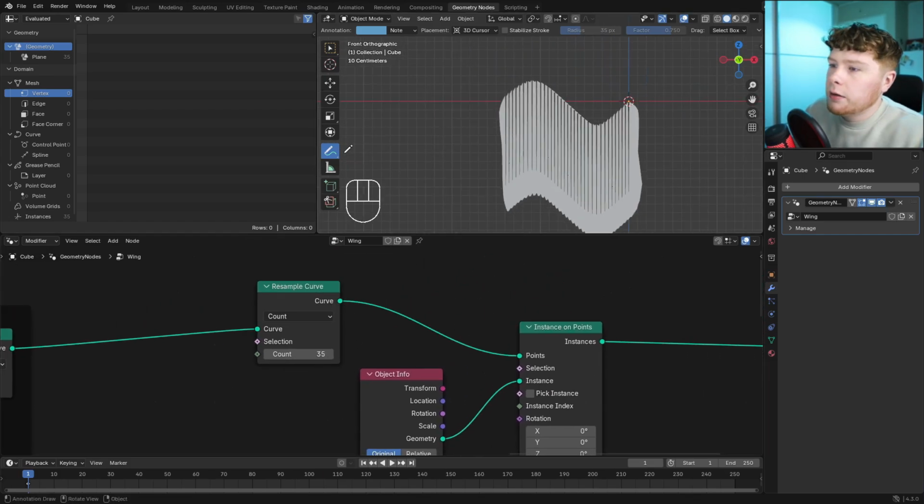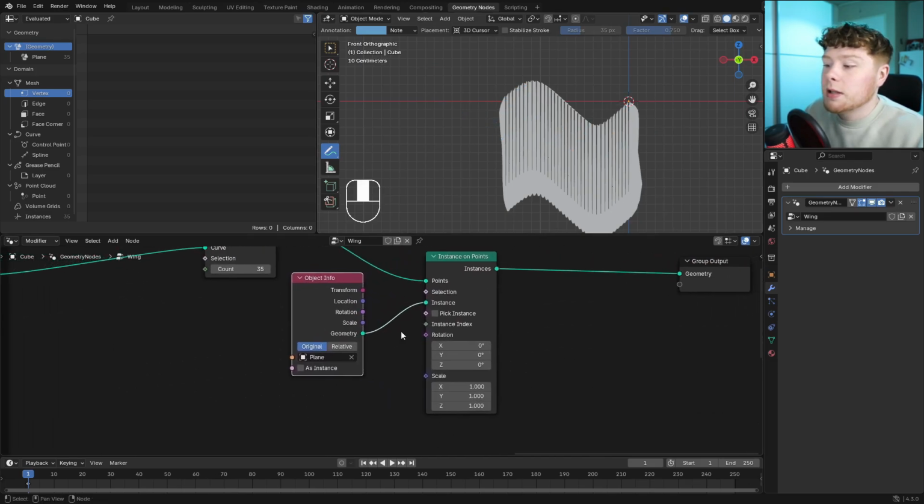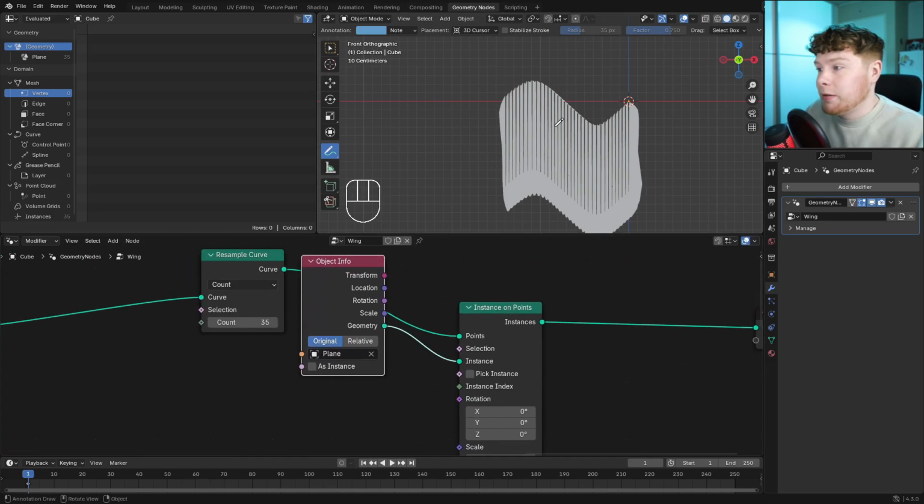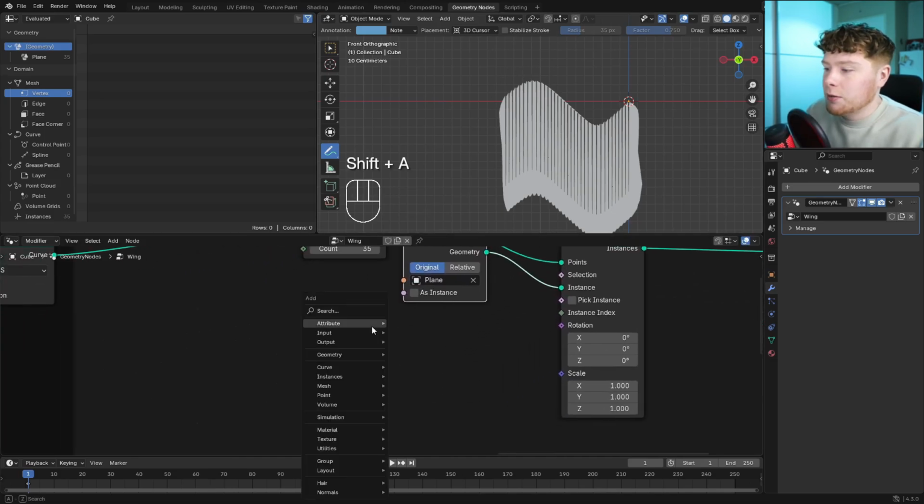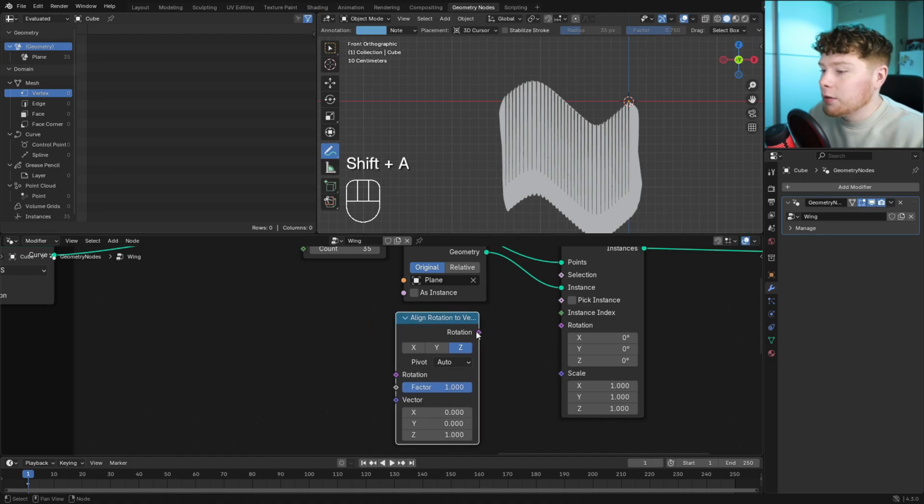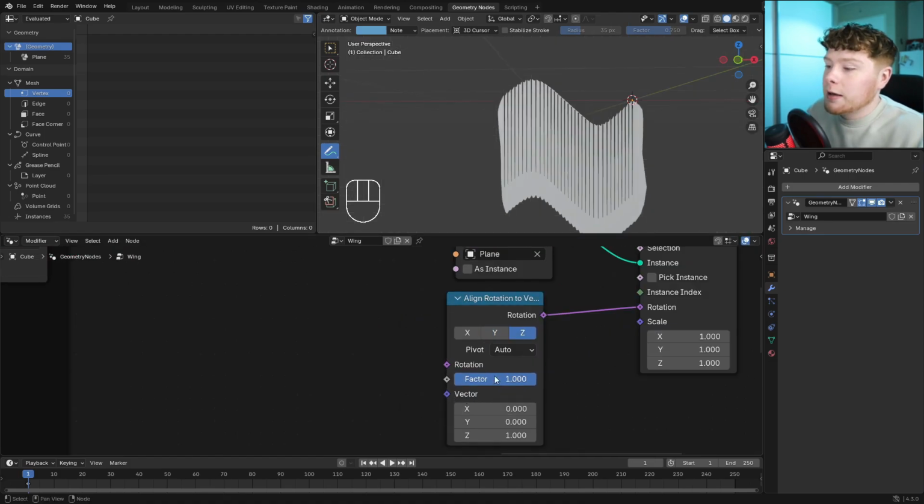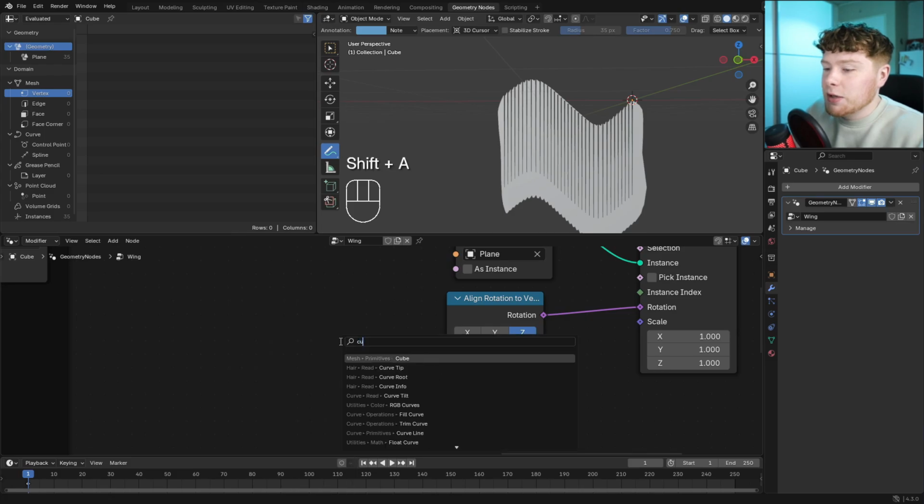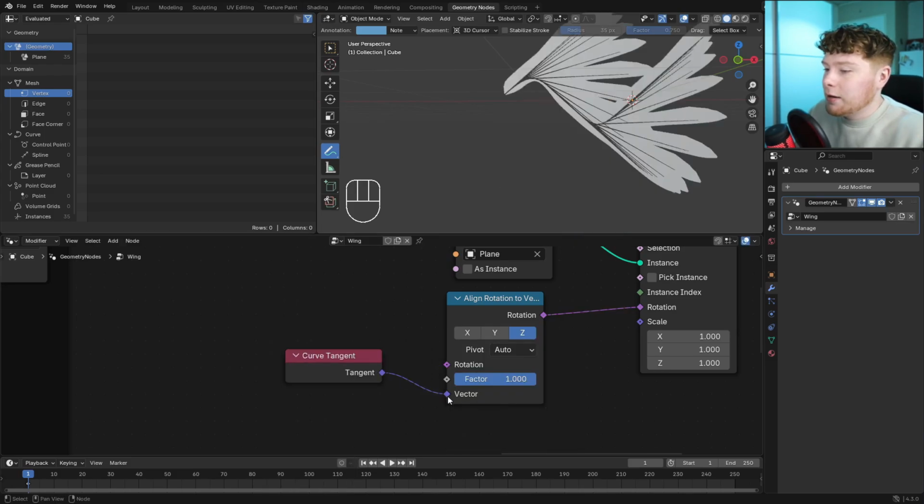So regarding the rotation of these feathers, what we want is, of course, that they are not going straight down. What we want is that these feathers are going in the line of the last curve, so like this, and these feathers should go straight down so that it goes kind of like this. So to do this, what we want is that the rotation is dependent on the tangent of the last curve. So let's do an align Euler to vector node, which we set over here. And the vector that we want to align these feathers to is going to be the curve tangent, like so.